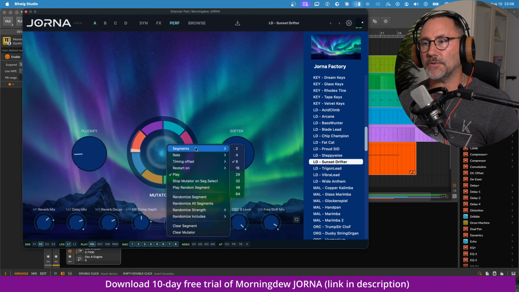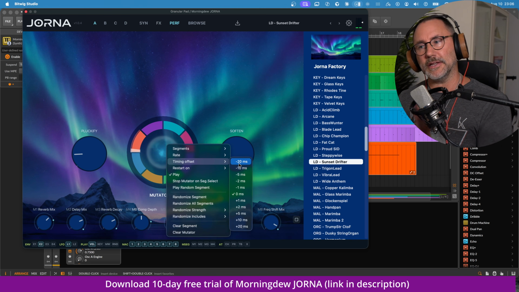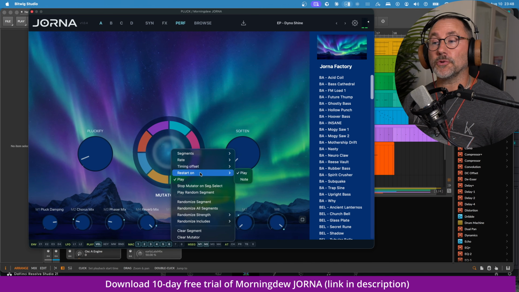If you right click, you have the segments, you have the rate, you have timing offset. If you for some reason want the segments to trigger a little bit earlier or a little bit later, you can always fiddle here with the timing offset. You can also select restart on play or restart on note.